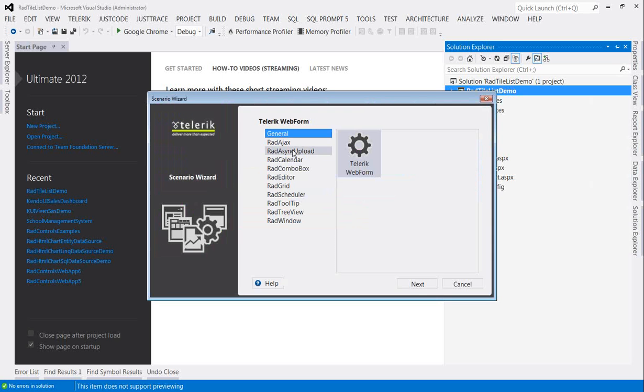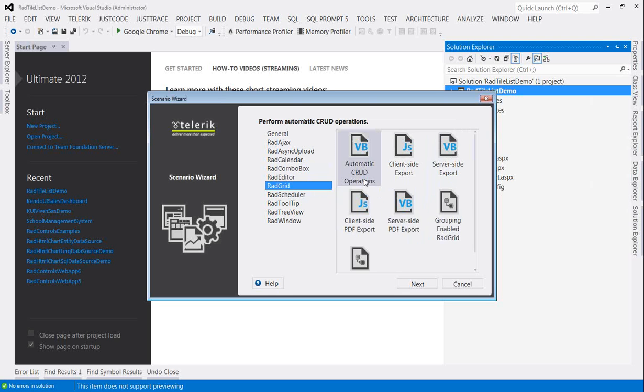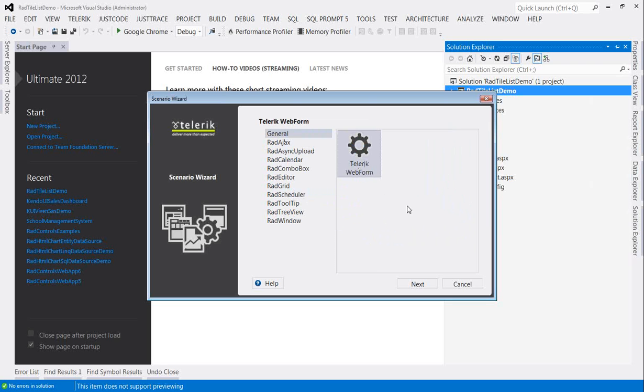This is the thing that I was talking about. You don't have to do a lot of things. If you want to place a scheduler, you can just select a RadScheduler scenario, and look at this. We give you a default advanced form template, custom edit templates, web service with custom provider, XML provider. So this is going to create the web page for you without writing anything. For example, RadGrid scenario. We have a lot of RadGrid scenarios: automatic CRUD operations, client-side export, server-side export. You just have to click this and say, hey, I want this scenario now, and it will go ahead and create the web forms like that. So for this example, I need a bare bone web form.